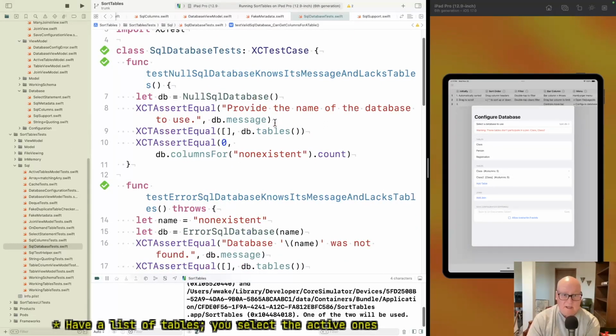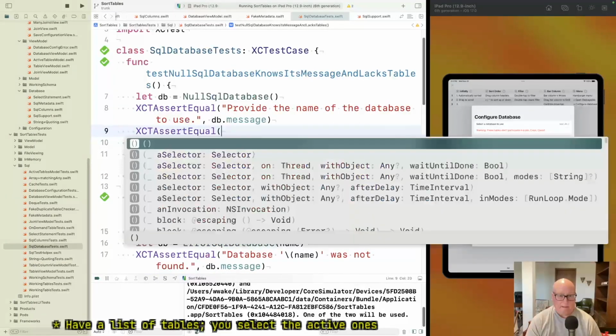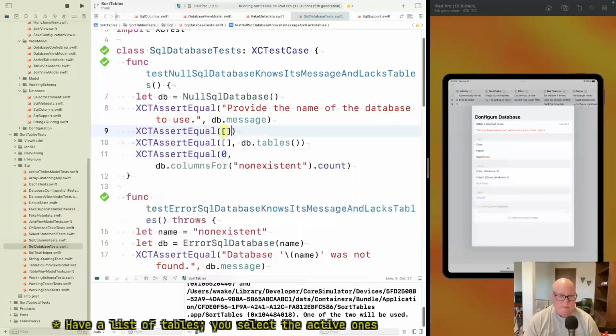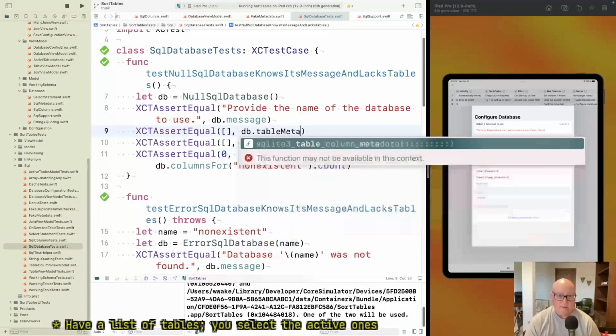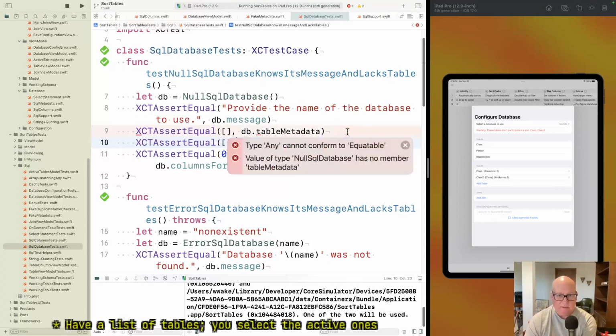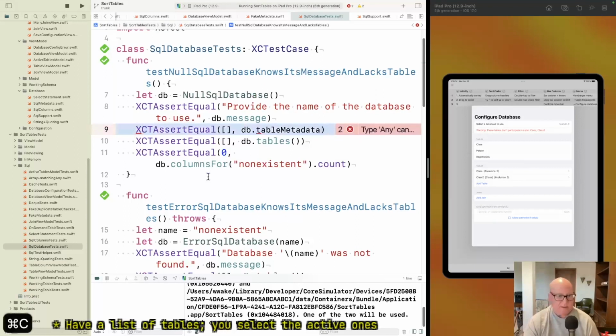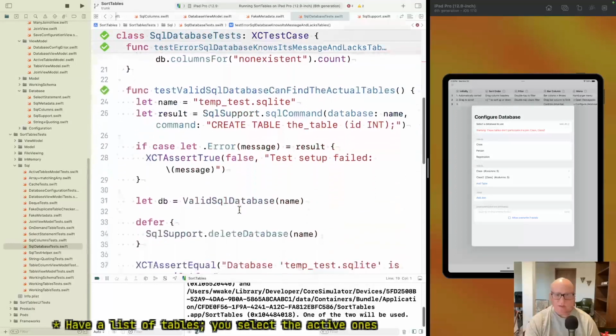So this is looking at tables. Let's look for this new thing. Well, it's going to get an empty list of database.TableMetadata. Okay. And that should complain that I can't even do that for you. All right, let's put this in each of these. Error, we're saying empty tables, so this thing is empty as well. Test can find the actual tables, create a table at the end.